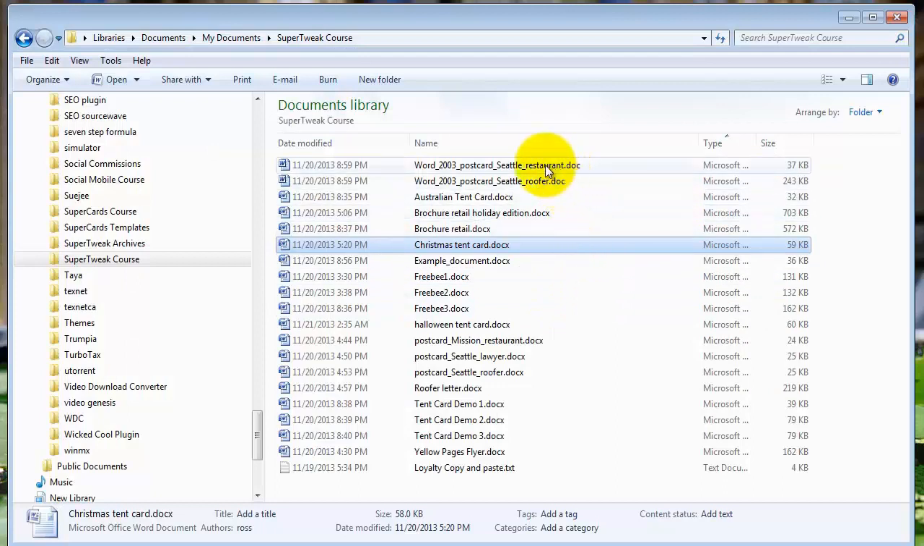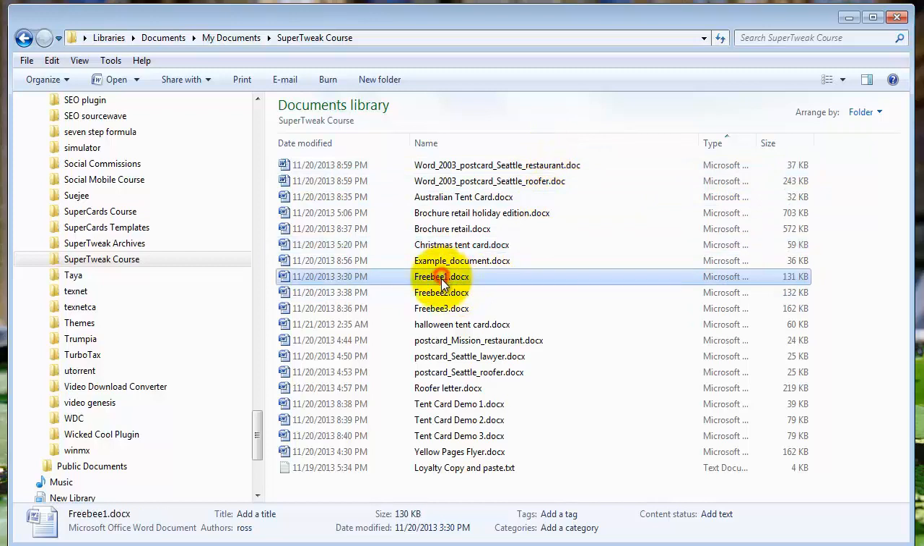Now this whole course is designed for Word 2007 and above, and it works on a PC. I haven't actually tried it on a Mac. I don't think it'll work on a Mac, but you can try it. And there's some free documents here. You can try it. These are test documents.